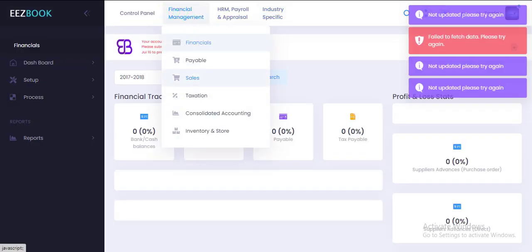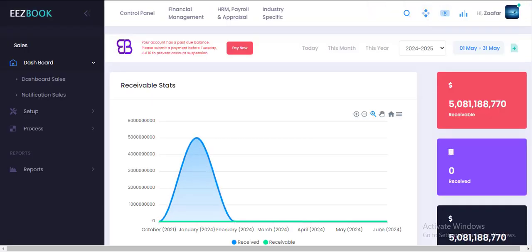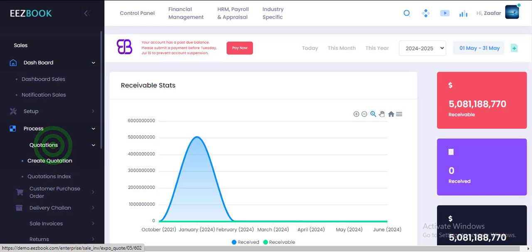Go to Financial Management. Then click on Sales. Go to Process. Then to Quotation.